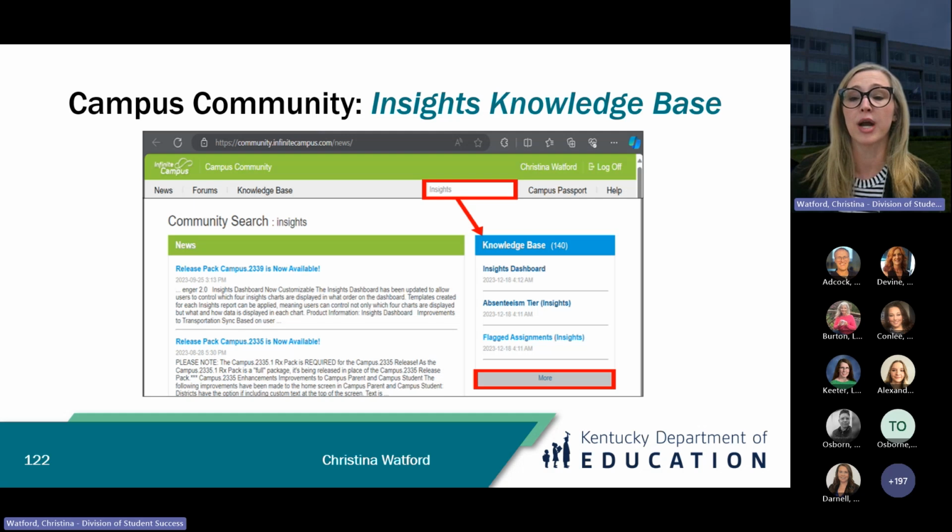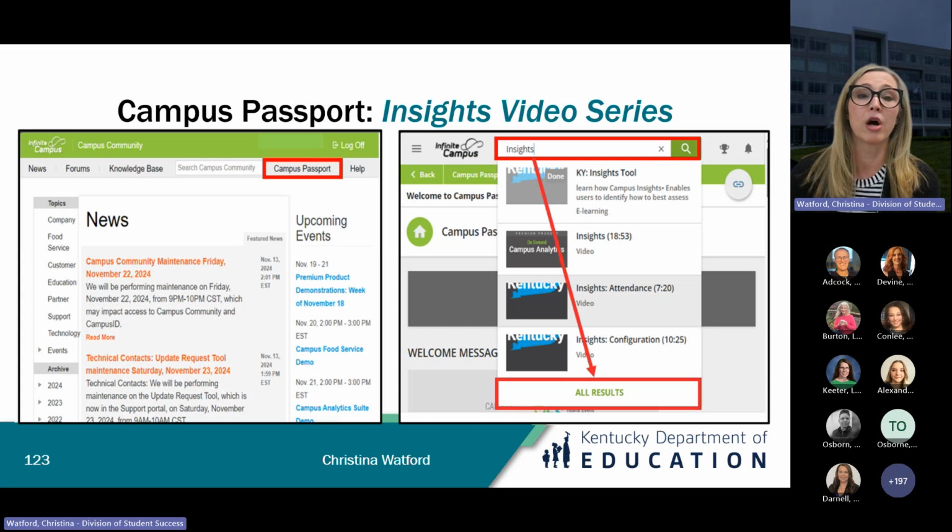So just want to make sure everyone is aware, once we leave the meeting today, you have several different ways that you can connect and dig in a little bit deeper on this. Number one, Campus Community has an entire series of knowledge base articles that users can go in and read. Each one of those reports has a specific knowledge base article. We also have access to some videos, a video training series in Campus Passport.